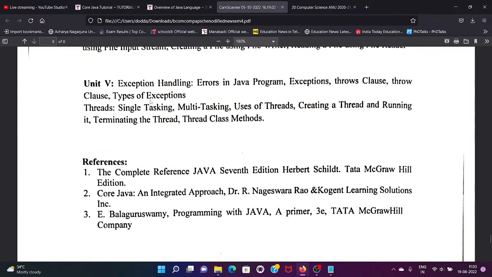In the fourth unit we have two chapters, again of the B.Com computer syllabus. The first chapter is exception handling. Here we will discuss the different types of errors, what an exception is, and what the difference between an exception and an error is. How can Java handle exceptions? What are the different types of keywords used by Java to handle exceptions? All are discussed in exception handling, and we also discuss some predefined exceptions available in the Java programming language.